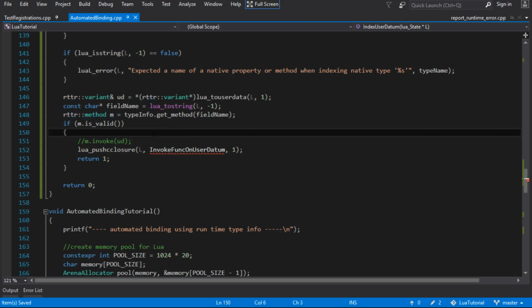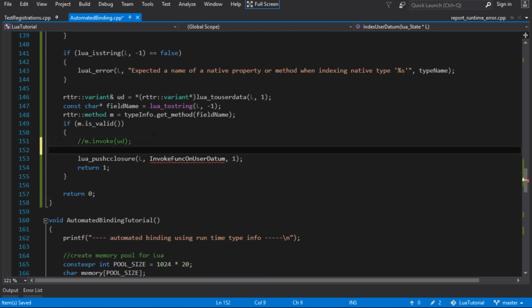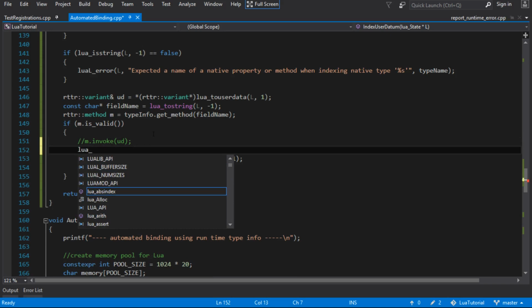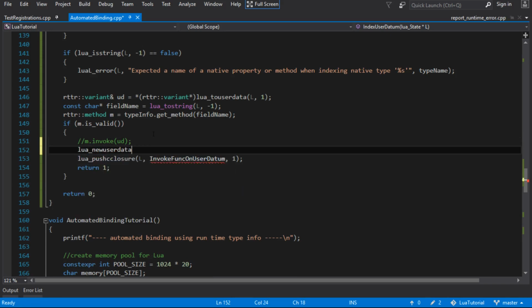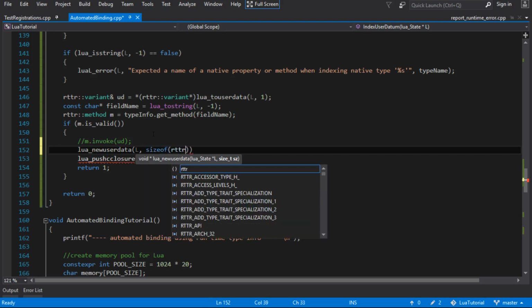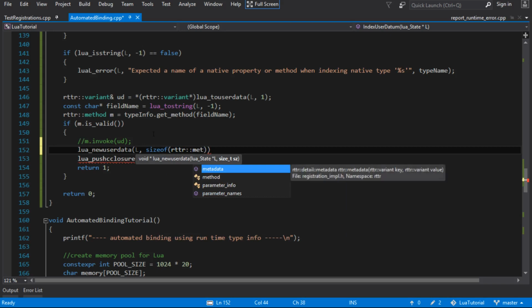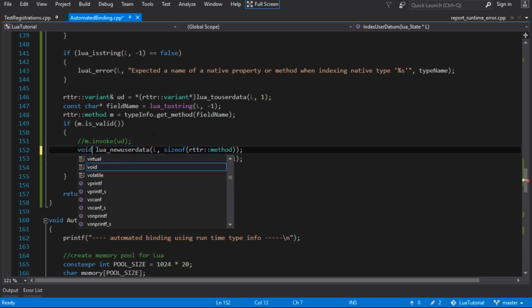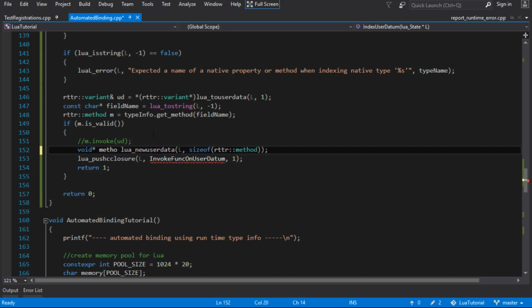The problem again we've got, and this is the problem I was talking about with the bug previously, is this method is just on the C stack. So if I push an up value to it, there's no guarantee it will be there by the time the function gets invoked. So what I'm actually going to have to do is put it into a user data. Because remember, a user data is a piece of memory that's managed by Lua. So if I put that on as an up value, I know that's going to be there at the time the function gets called. So I need a user datum that's big enough to fit that method in. And that's the method user data. So I'm going to use this as my up value.